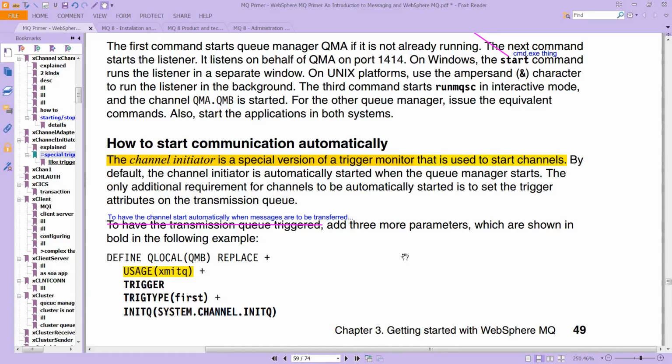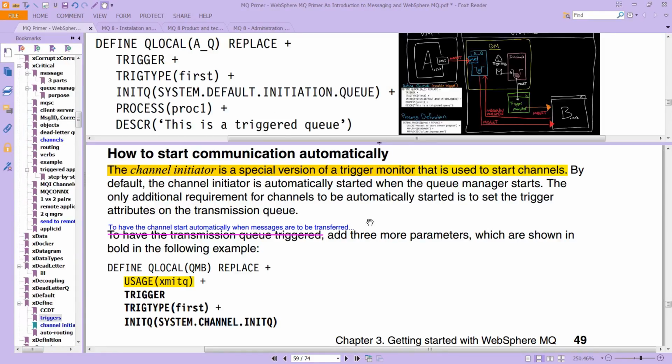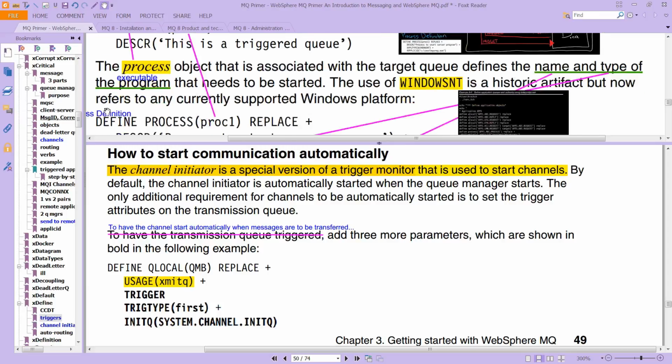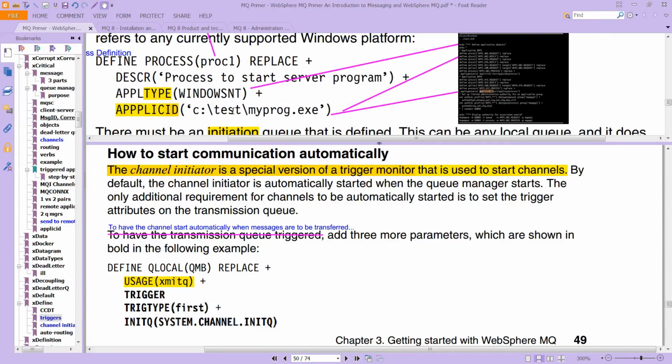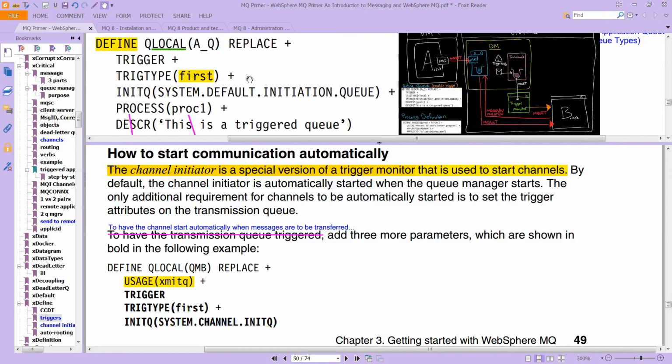So we had seen this before, and it looked like this. So we had done the define queue local A_Q, and we had said replace, by the way, just replace the existing definition that was there if there was one, and it will set up the trigger. So we had created this A_Q, and we said there's a trigger involved, and the trigger type is first, and we had said, well, there's an initiation queue, and this is just a graphic of what we've done before. There's the initiation queue, and then we have this process, and then that process is shown down here, and it's running locally on the same MQ system, and there it is. So that was what we had said before.